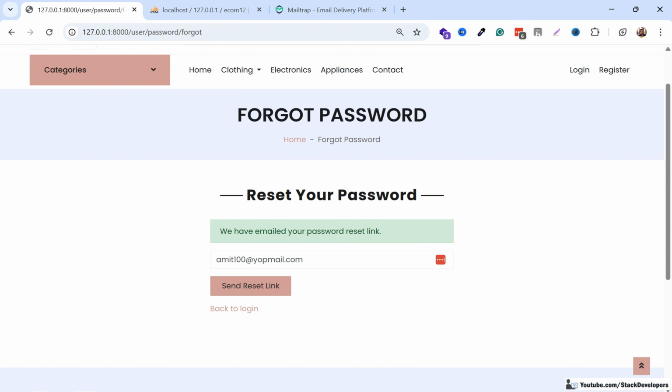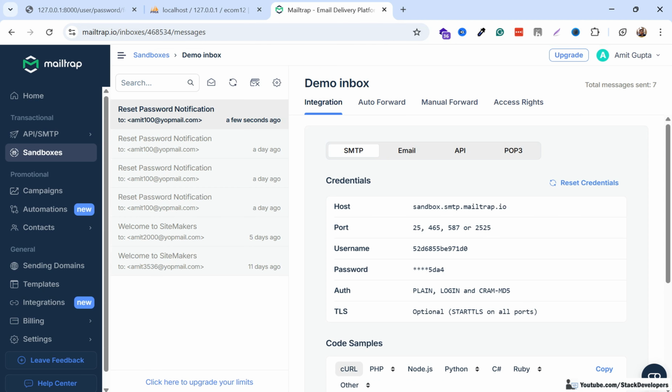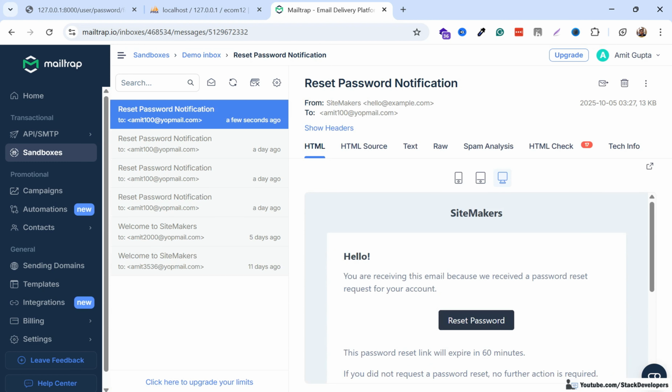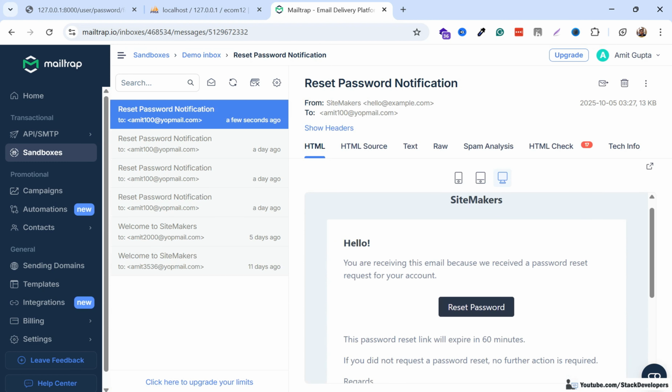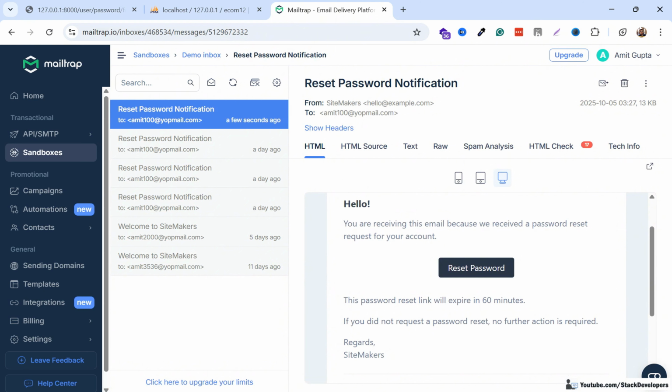So we are going to check the email here. Yes, the email has come. Reset password notification. Hello, you are receiving this email because we received a password reset request for your account. The reset password button has come. The password reset link will expire in 60 minutes. If you did not request a password reset, no further action is required.